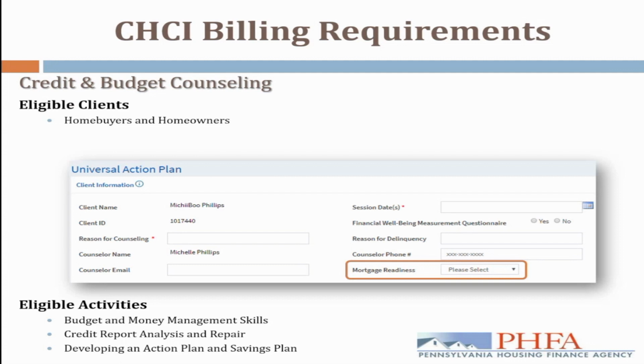So next is credit and budget counseling. Your eligible clients here can be either home buyers or home owners. Okay, so someone that's looking to buy or somebody that already owns their home. So you have broad mortgage readiness that you can select here. Your eligible activities are going to be budget and money management skills, credit report analysis and repair, and the development of an action plan and savings plan.